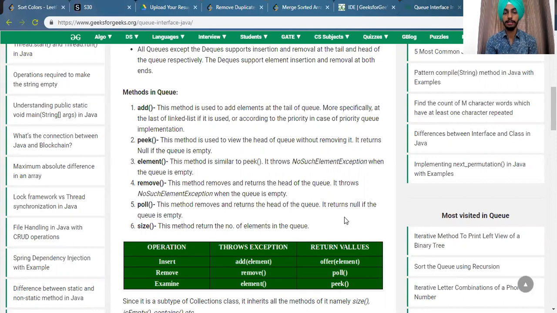Poll returns null if the queue is empty, but whenever there is something in the queue, both functions do the same work. And size gives the total number of elements that we have inside our queue.